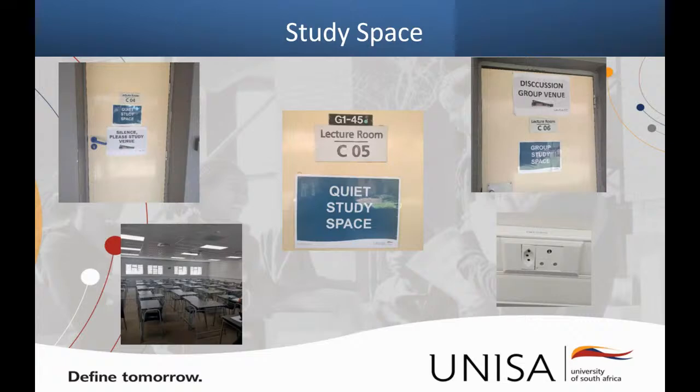Then the last area I'm going to talk about is the study area space. Currently, we have two venues, C4 and C5, which is the study area space, and then we have C6, which is for group discussions. I can promise you the aircon is much better in those venues. There's good lighting, lots of table space, and, as you can see there, we also have plugs for all your devices, so your phones and your laptops. And like I said, all you need to do is connect to the Wi-Fi, and then you can use those areas. Thank you.